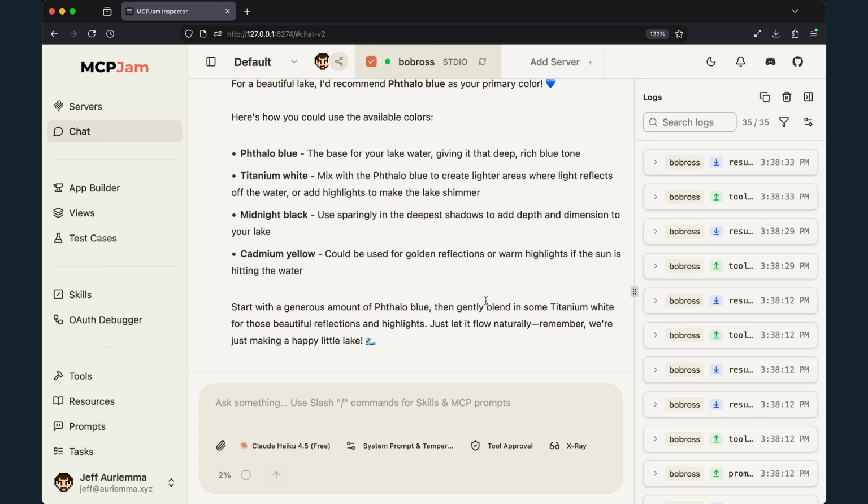So there you have it. A Bob Ross inspired MCP server powered by GraphQL. Wherever you are on your GraphQL or MCP journey, just remember, there are no mistakes, just happy accidents. So build with Apollo MCP Server today.